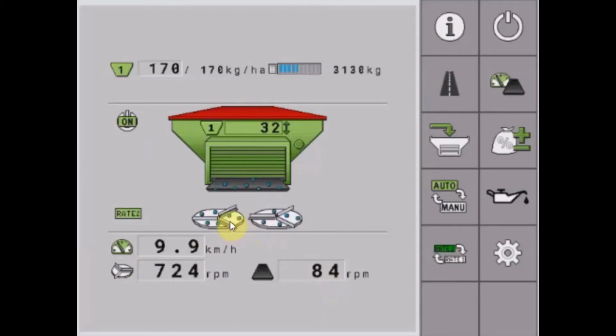In the center of the screen, we have a good indication here that our spinners are actually rotating, and with the little blue dots, that our belt is moving as well. When the machine's turned off, you'll see the dots stop.